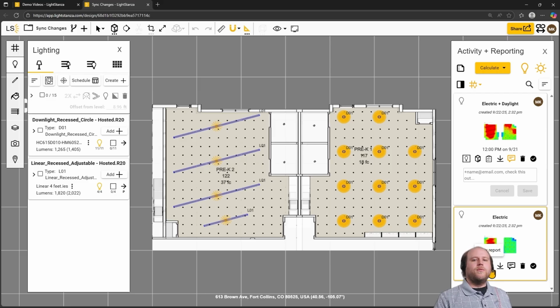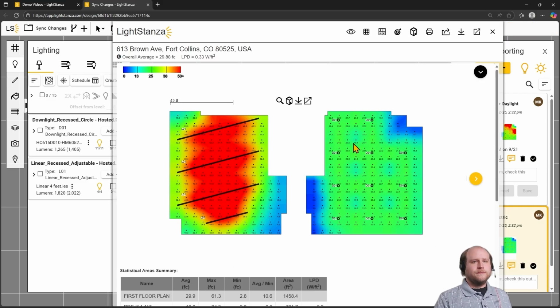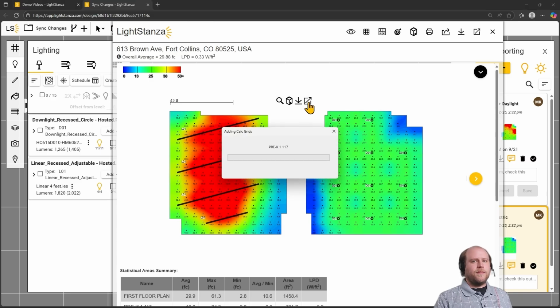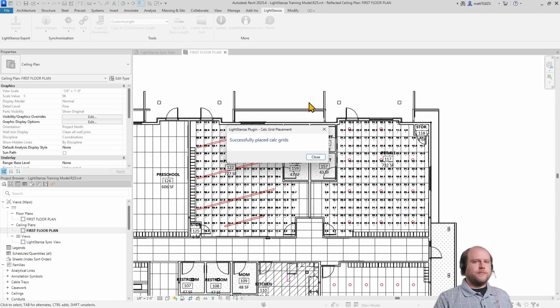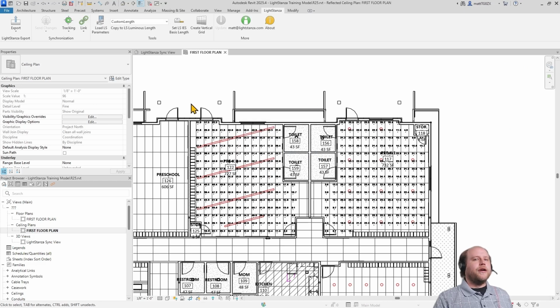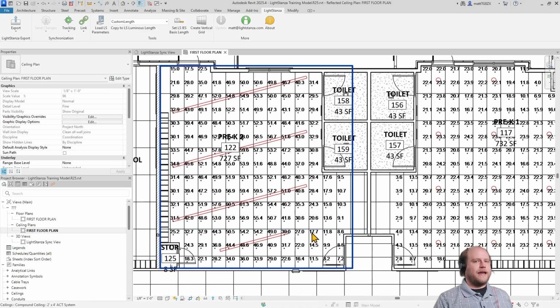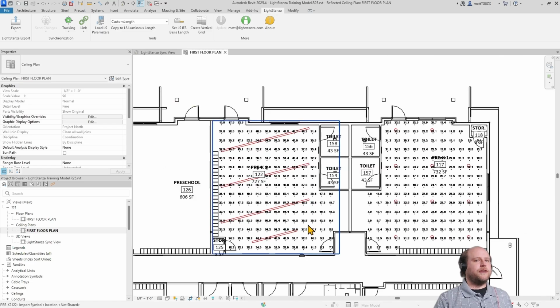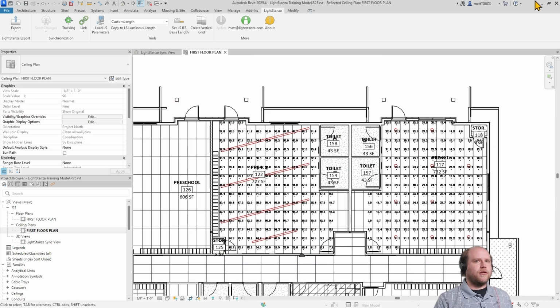This will open the report for the electric calculation, and then you can send the point-by-point results back to the current Revit view using this button over the calculation grids. Just be sure you have a plan view active, either a ceiling plan or a floor plan, otherwise the results won't appear as expected. So now you can see the point-by-points are added and reflect the updated design changes to the luminaire locations in the context of the BIM model.